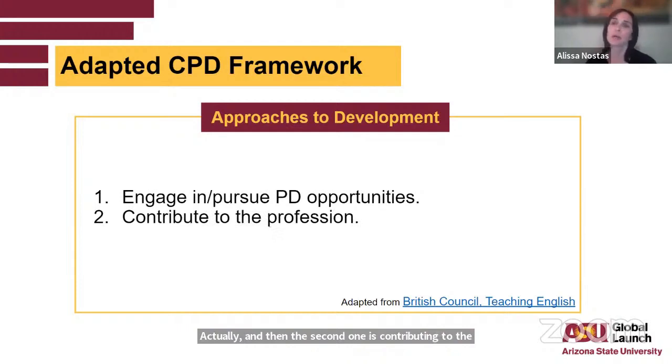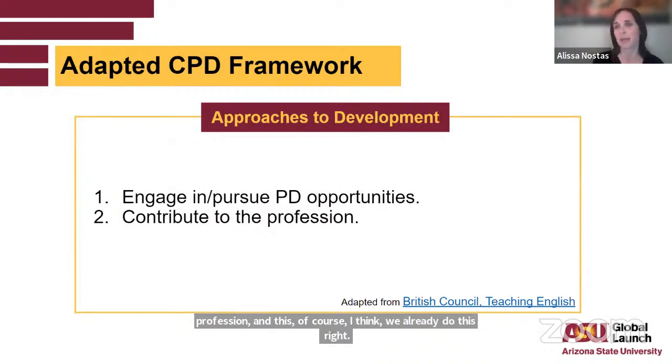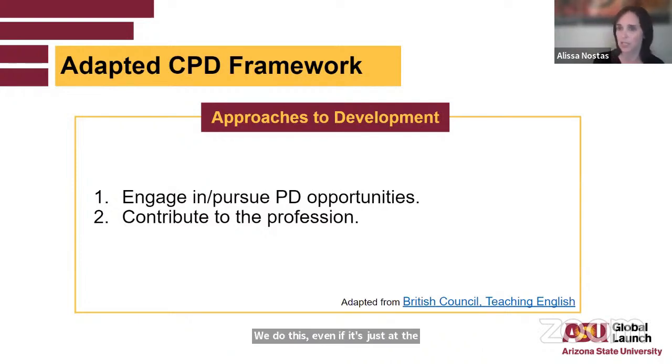And this, of course, I think we already do, right? We do this even if it's just at the micro level, just mentoring other teachers, or it could be at more of a macro level, in the sense of maybe you're engaging in research and then you publish that research. So it runs the gamut in terms of contributing to the profession, but all of them do contribute to the profession.